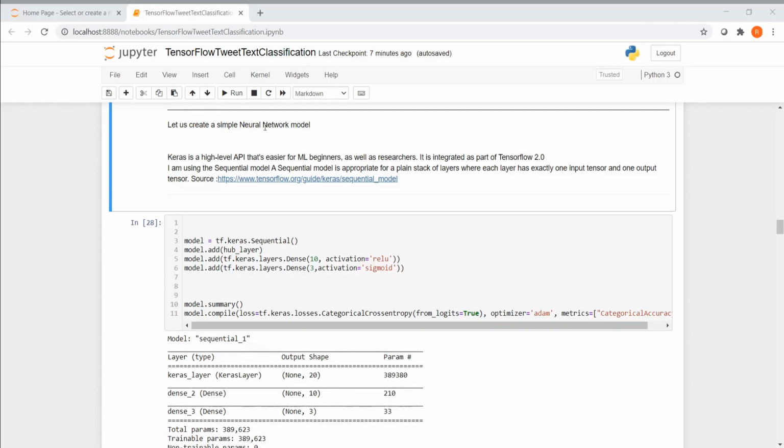Let us create a simple neural network with TensorFlow. For that, we use Keras, which is a high-level API, which makes it easier for machine learning beginners as well as researchers to create models. It is integrated as part of TensorFlow 2.0 onwards. So I am using the sequential model. A sequential model is a simple model having a collection of layers. To know more about Keras and the sequential model, you can look at this particular link.